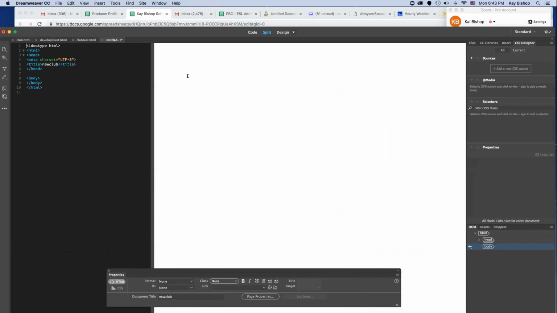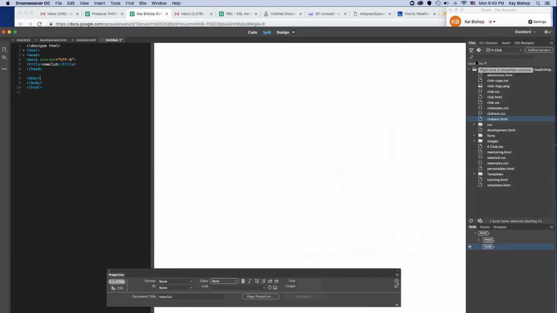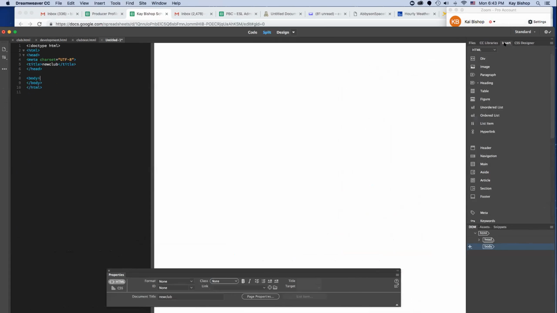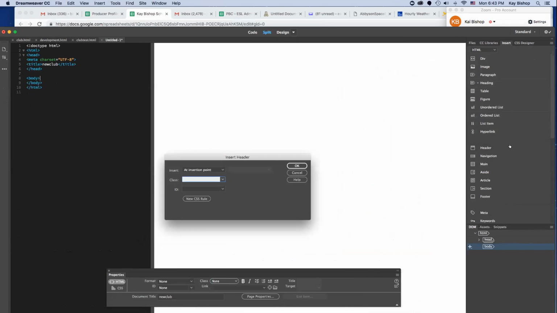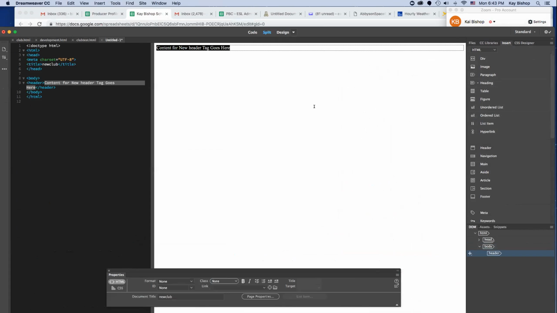So now I've got a blank page. I'm in design view under split view, and I'm in the files panel, and I can insert something here. Let's say I want to insert the logo into my header. Then I'm going to use the insert panel and insert a header here at the insertion point. And then I want to insert an image.